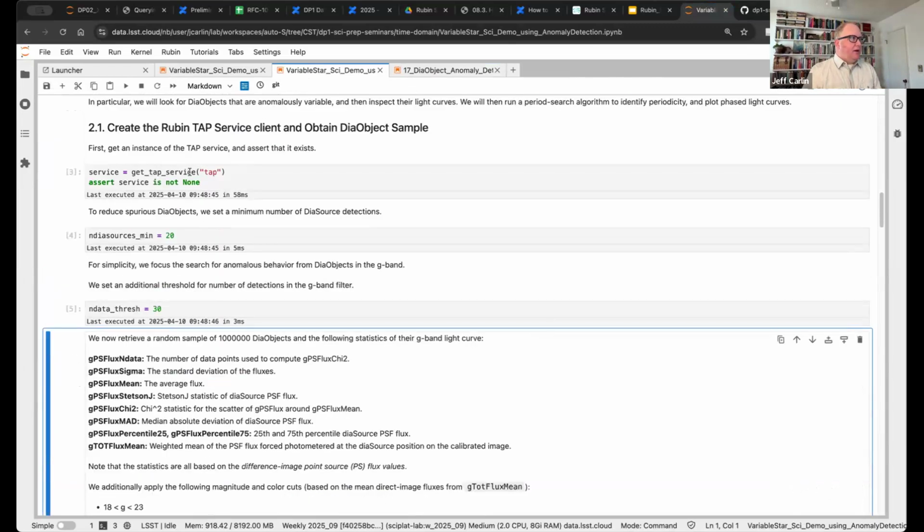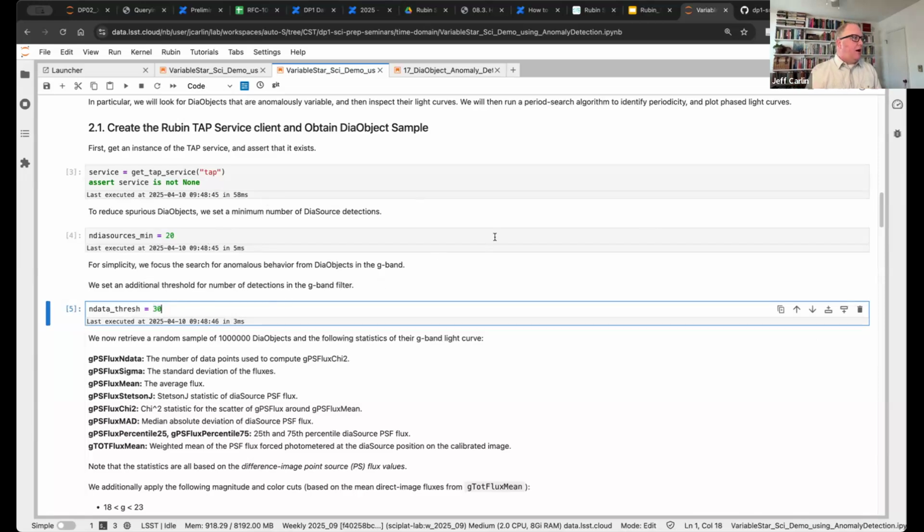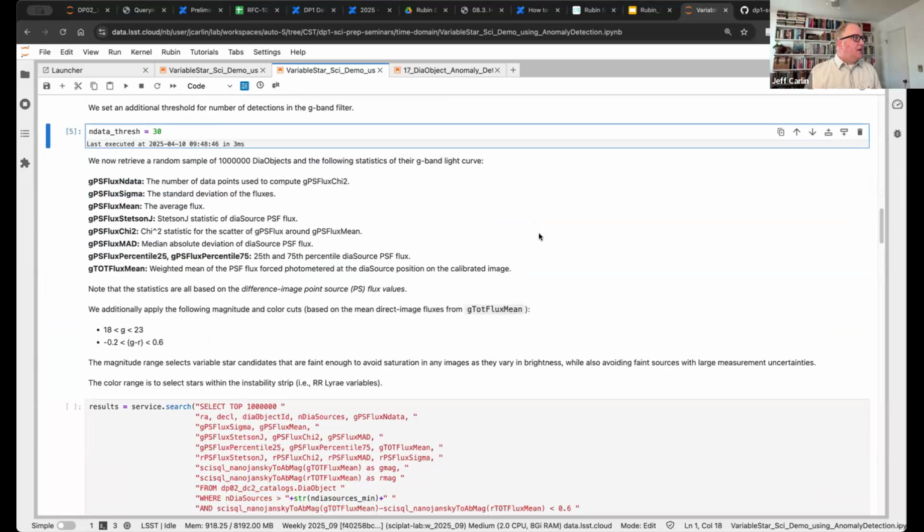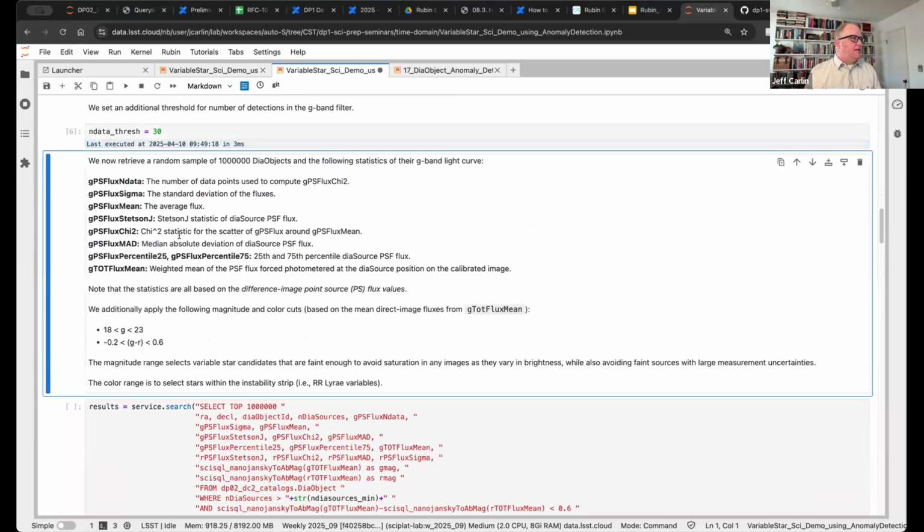Again, as before, we instantiate the TAP service. In this case, because we want both the positive and negative measurements and the zero flux measurements, we want our number of data point threshold to be a little higher than you might for a supernova. So we want at least 30 points. And then we're going to select, again, a few of these quantities, this Stetson J statistic in particular, and we're going to use an interquartile range of fluxes.